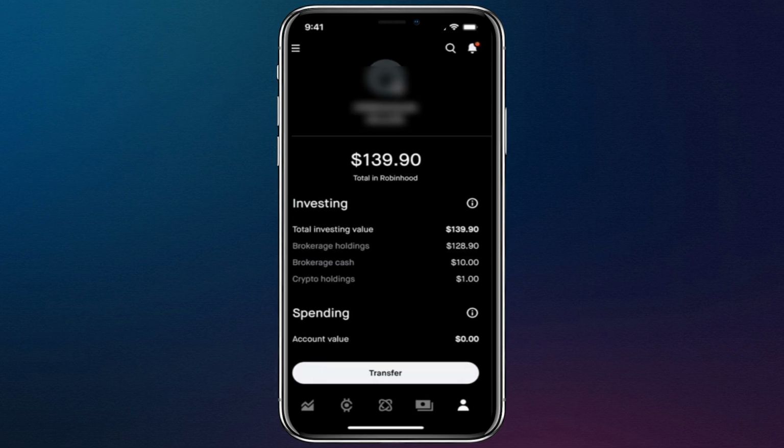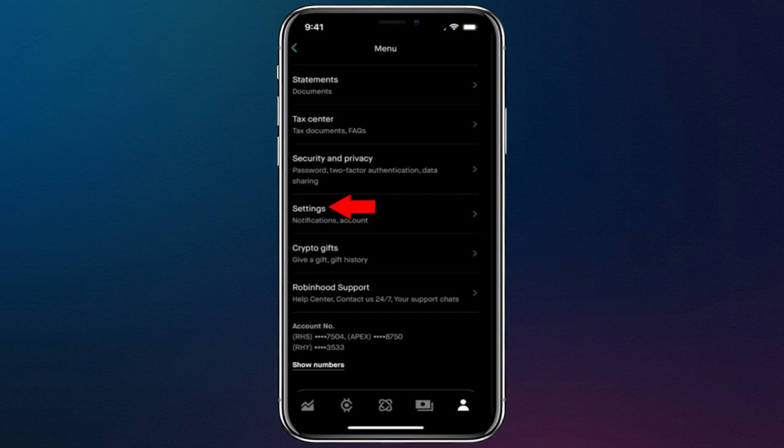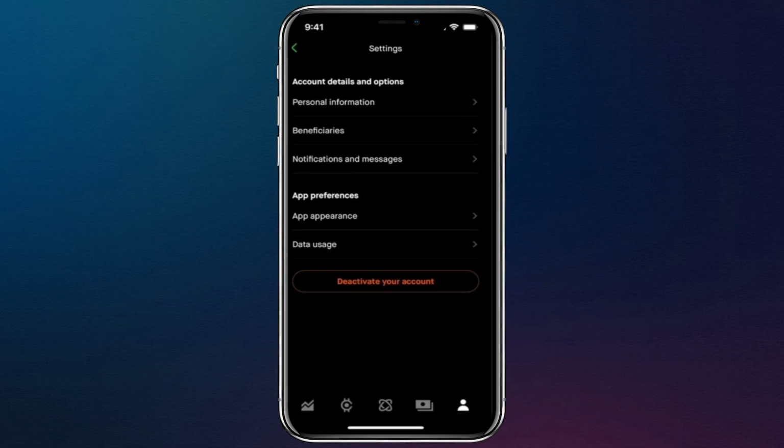Once all funds are successfully sent to your bank, return to the menu, scroll down to Settings, and at the very bottom you will find the option to deactivate account. Tap that button, follow the prompts to confirm, and your Robinhood account will be closed.